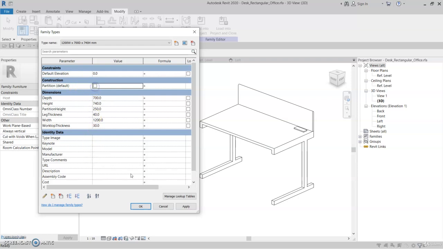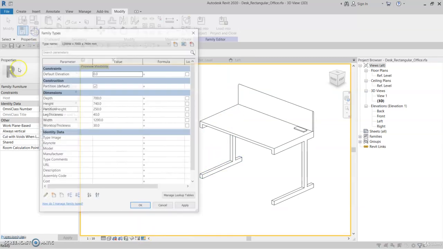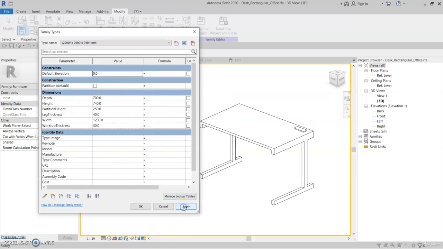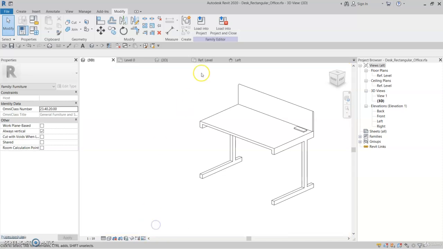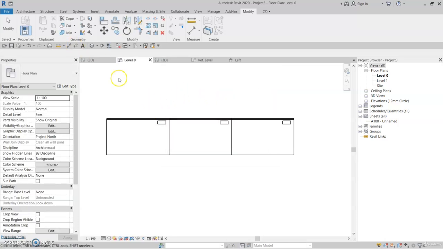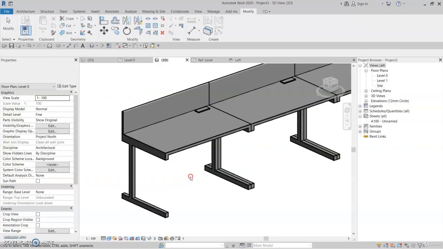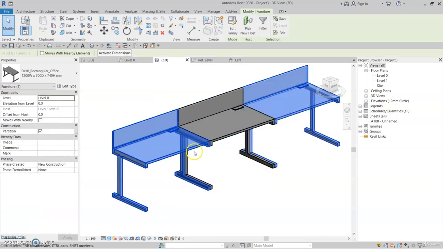So if I turn it off and then on, if I go to the Revit preview visibility options, I can then turn it off and on. I'm going to keep it as default on for the time being. So I'm going to now load it into my project, override. I'm going to go to my 3D view, and I'm going to click on these two end desks here.